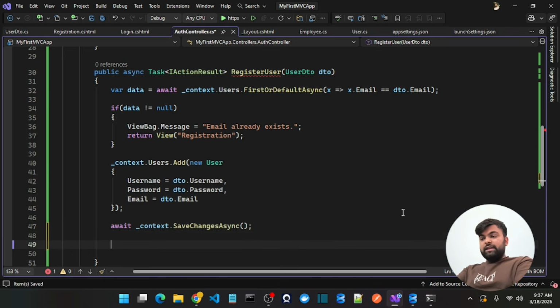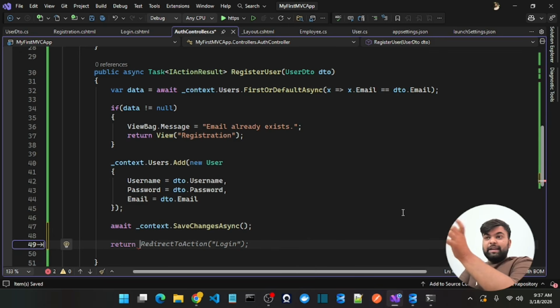If all the things are done and the registration is completed, I want to go to the login page. So will I use redirect to action or return view? If you think I will use return view, no guys, it is not like this. We will use redirect to action because we need the view, but we have to change the URL as well. At this moment you have the registration URL, but you have to convert it to the login URL. This is why we need redirect to action.